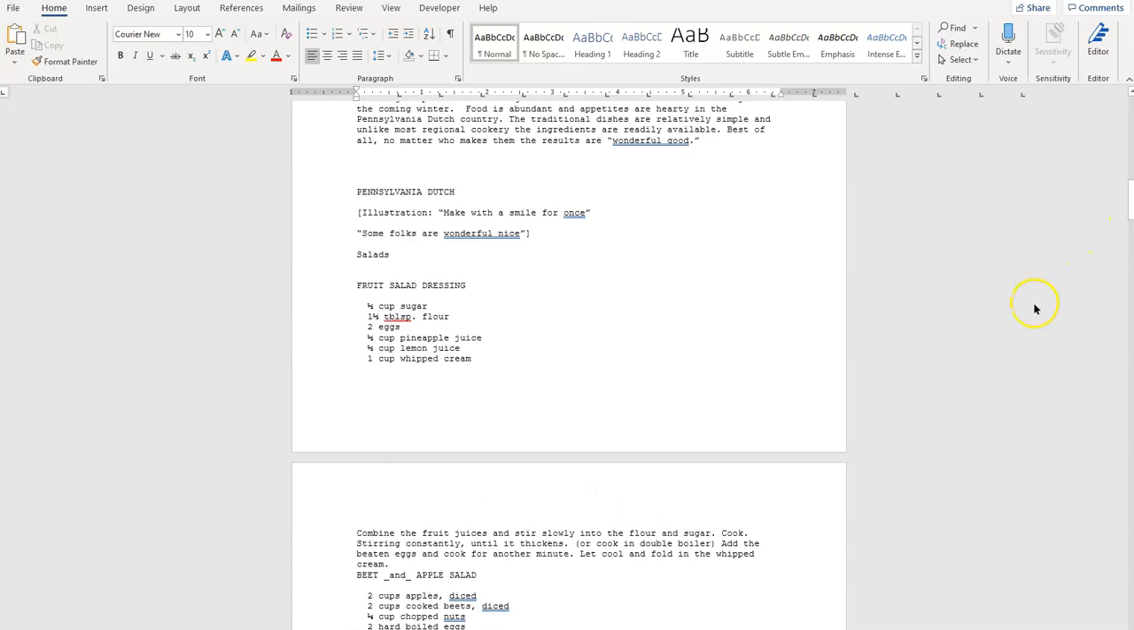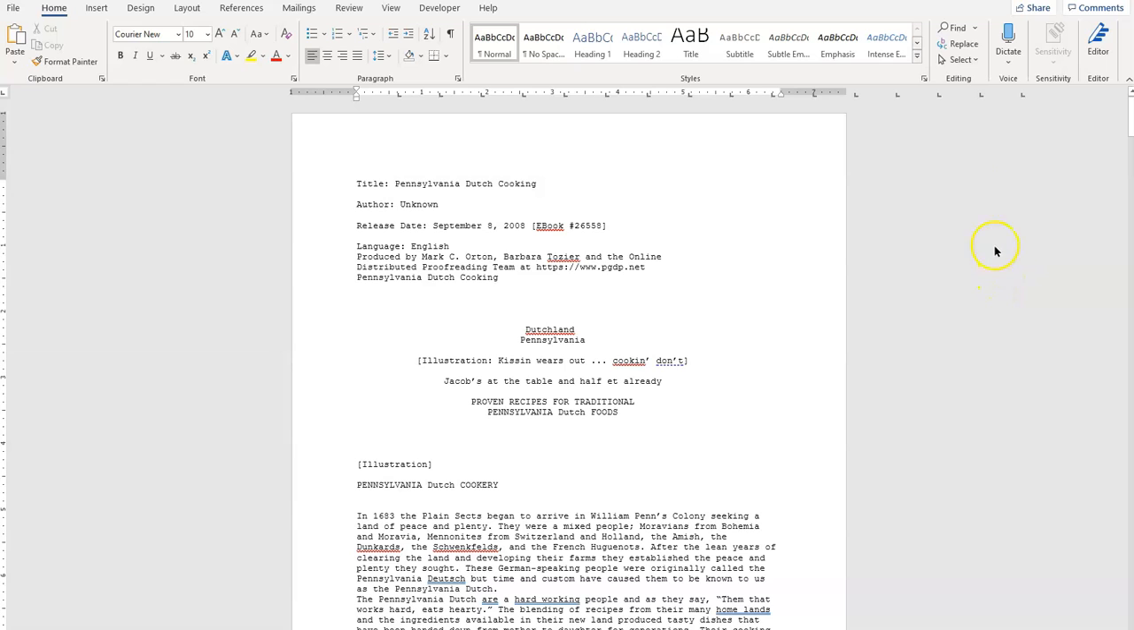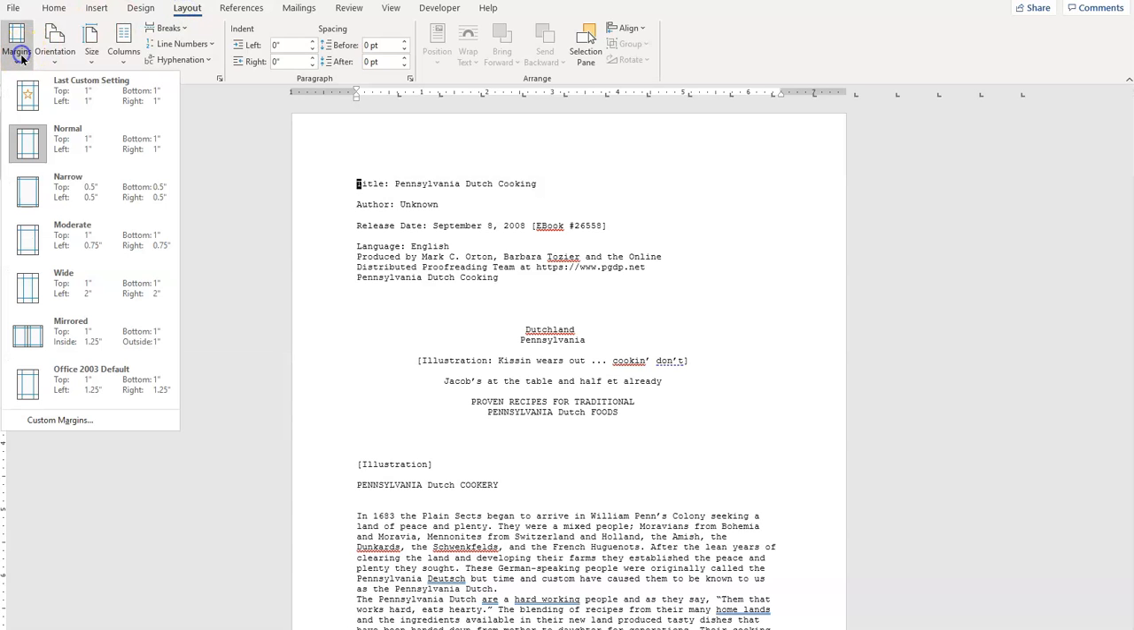We'll start by changing our margins. We want to make sure that our margins are book ready. So we'll select the Layout tab, select Margins, and since this is going to be for a book, we'll select Mirrored so that the inside margin is 1.25 and the outside margin on whatever page is always 1 inch.